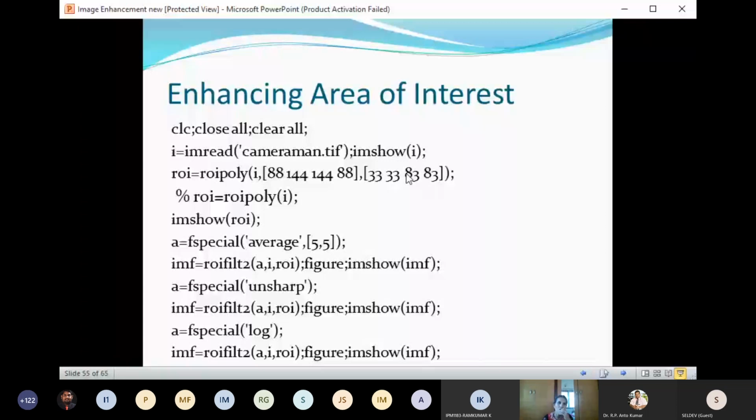This is a position in MATLAB, the pixel position of the image. This is a row value and this is a column value. 88 row, 33 column: in that position, you put a point. You can join those 4 lines and you get a square. In that square, consider it as the region of interest. You can do any processing in that square.